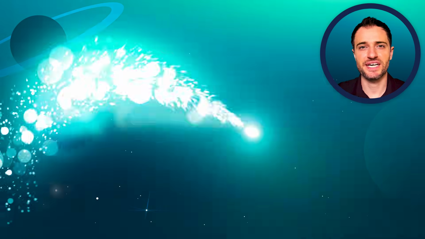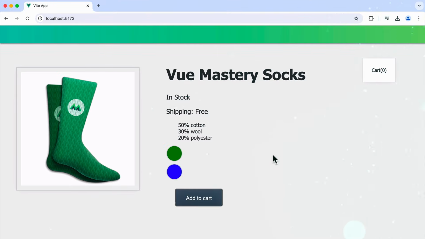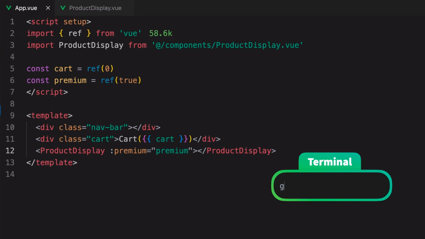In this lesson, we're going to look at communicating events that happen within our components. When we refactored things in our last lesson, we broke this behavior. Now, because the cart does not live in our product display component, we're not able to add the product to it. To understand this problem better, let's look at the code.